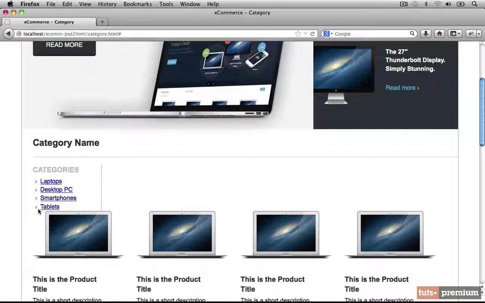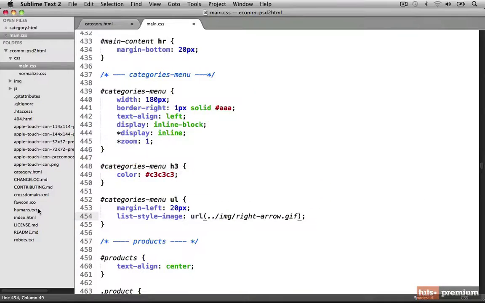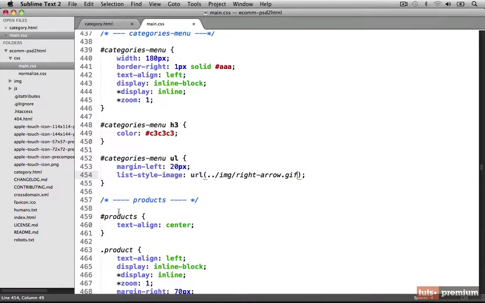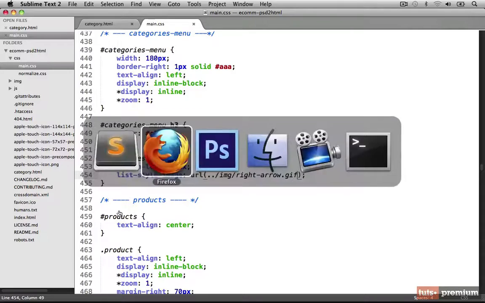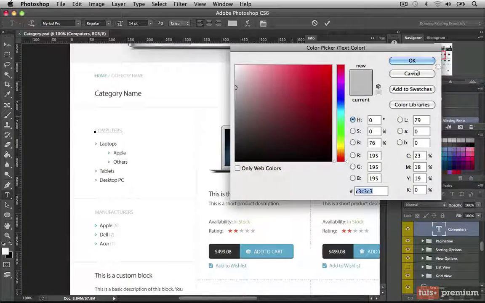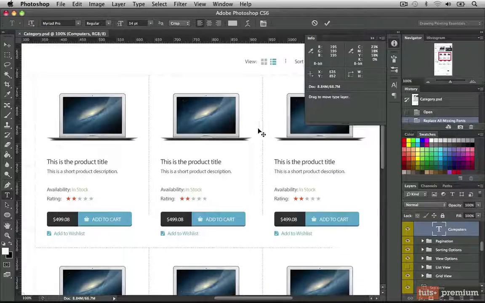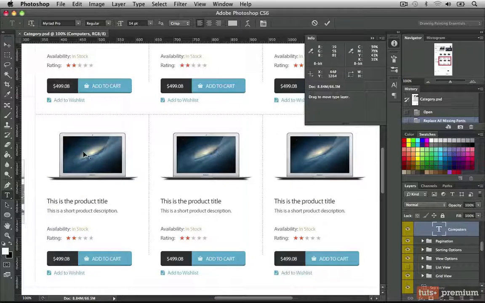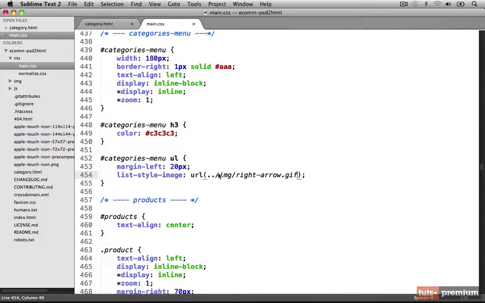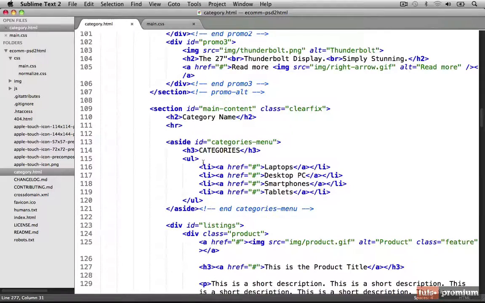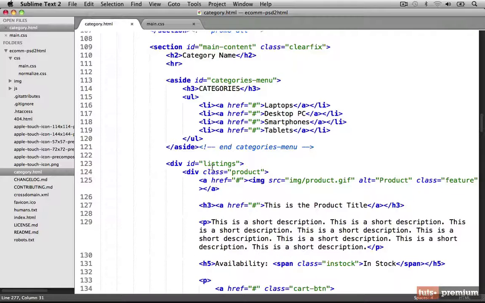All right, that looks pretty good. Let's go back into our text editor, and now we need to style the actual listings themselves. If we take a look at our PSD, we need to have 3 products display, and then it should break down onto a new line and display 3 more products. So let's go back into our text editor, and you can see that we've changed our div ID to listings.